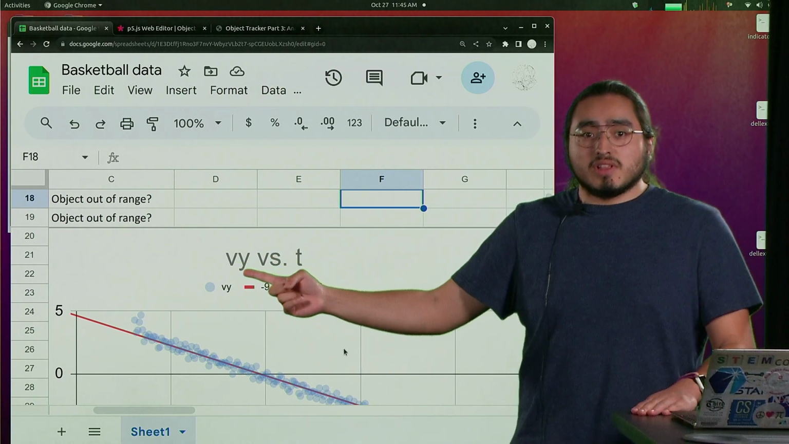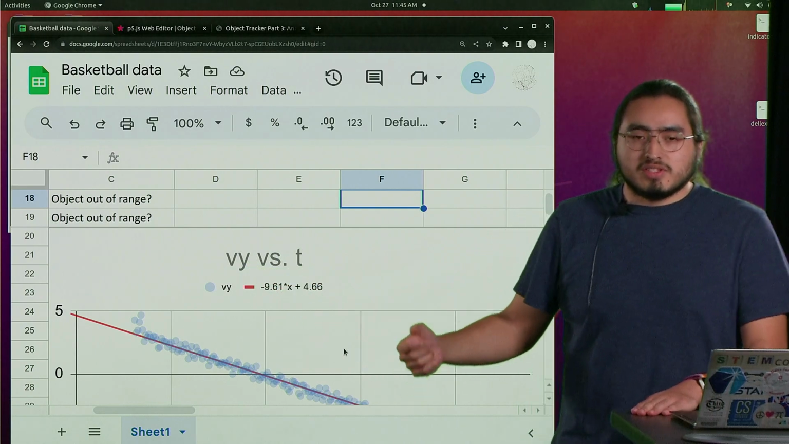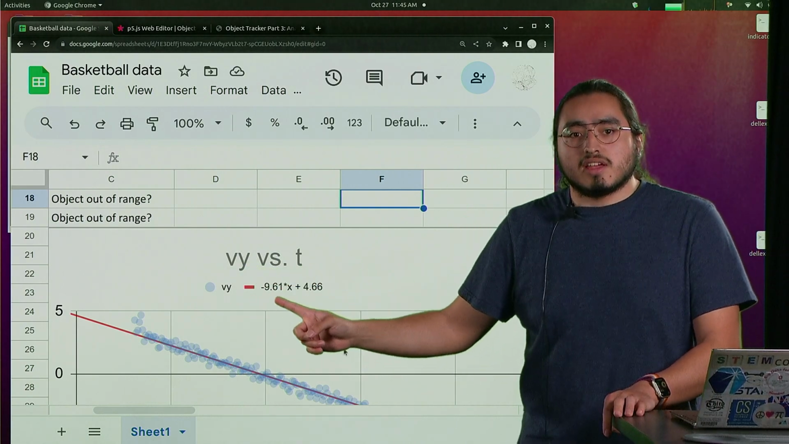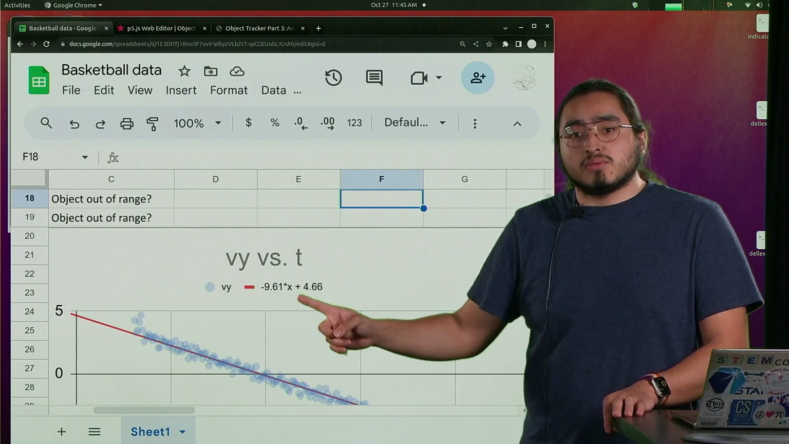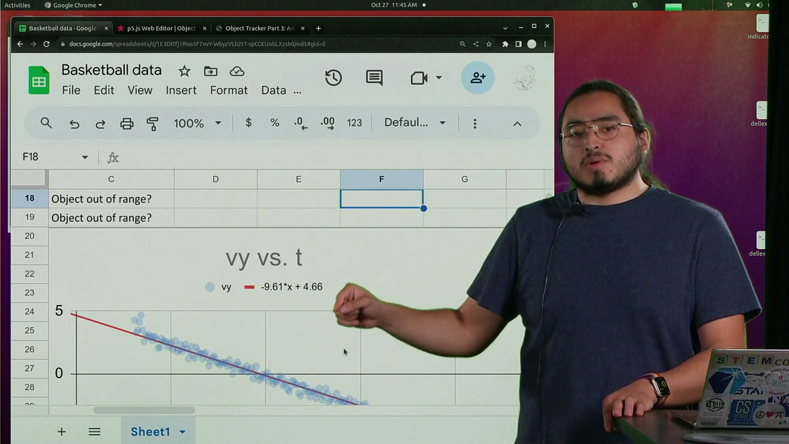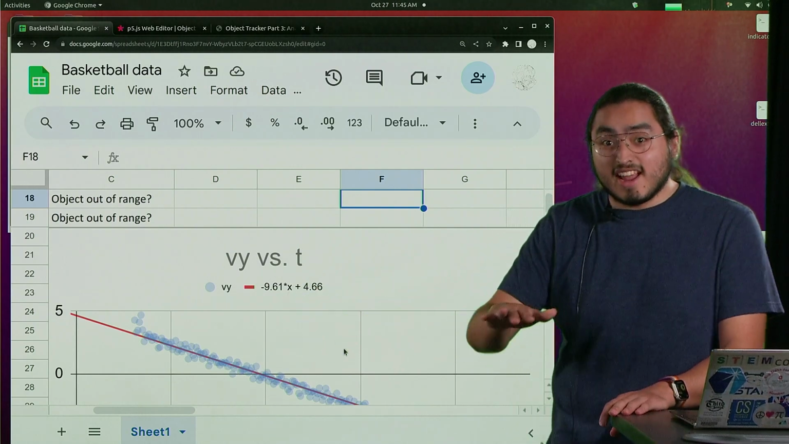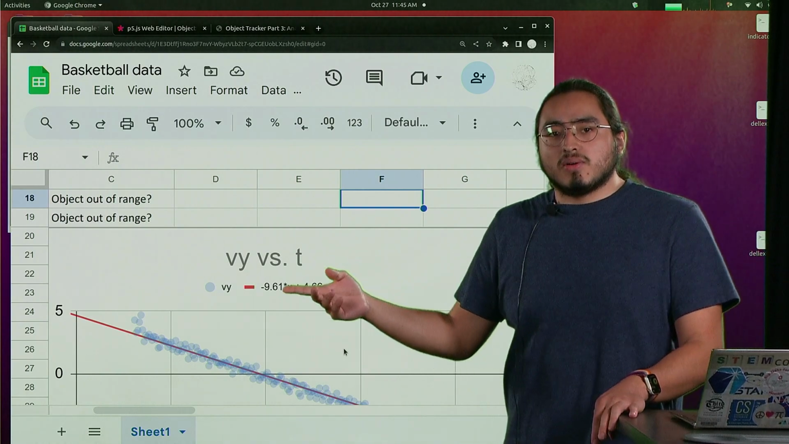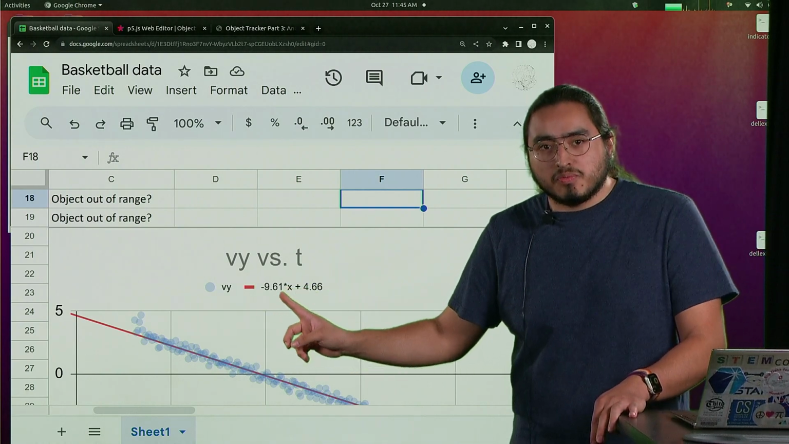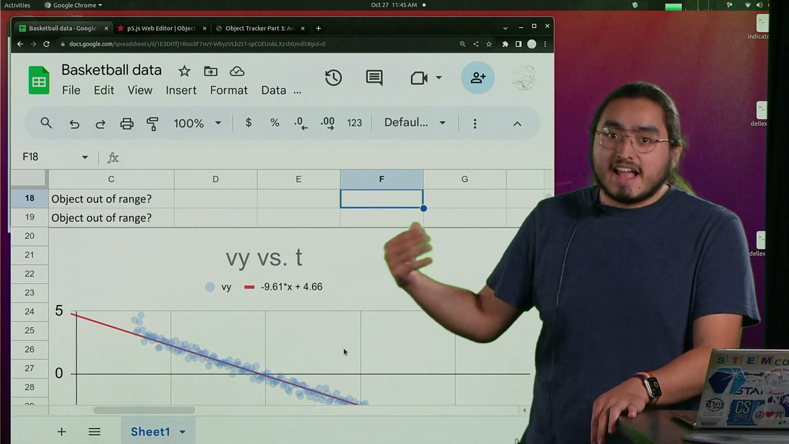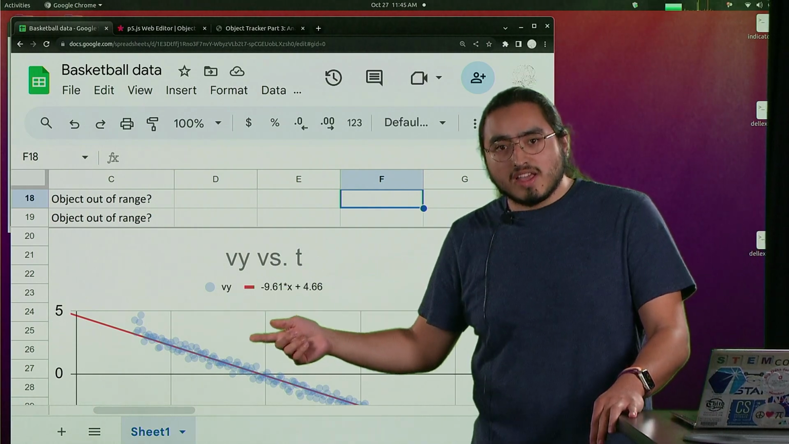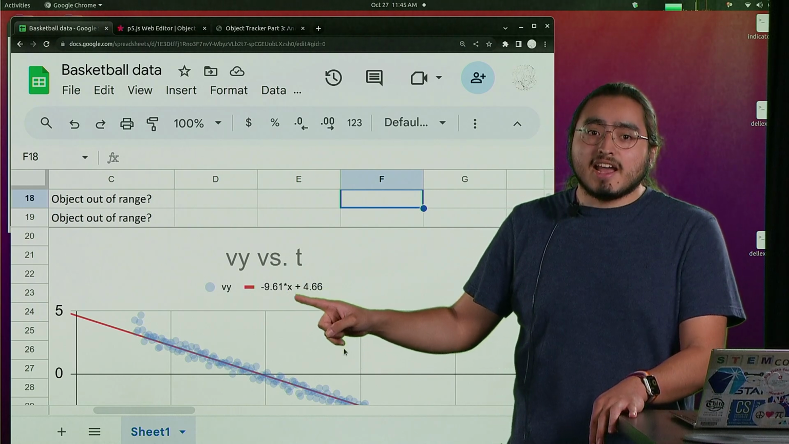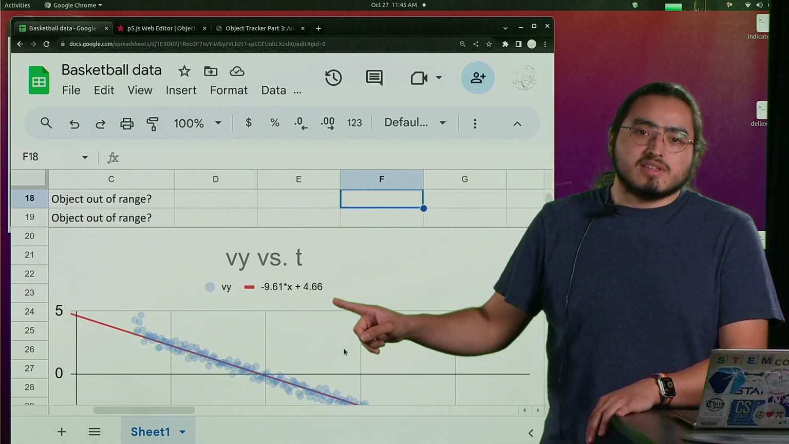So for us, it's velocity in y. So this is saying the velocity in y is equal to negative 9.6. And now let's talk about this x. This x is representing the variable that's on our x-axis. But for us, that's time. And so in actuality, this equation is velocity in y is equal to negative 9.61 times time plus 4.66.